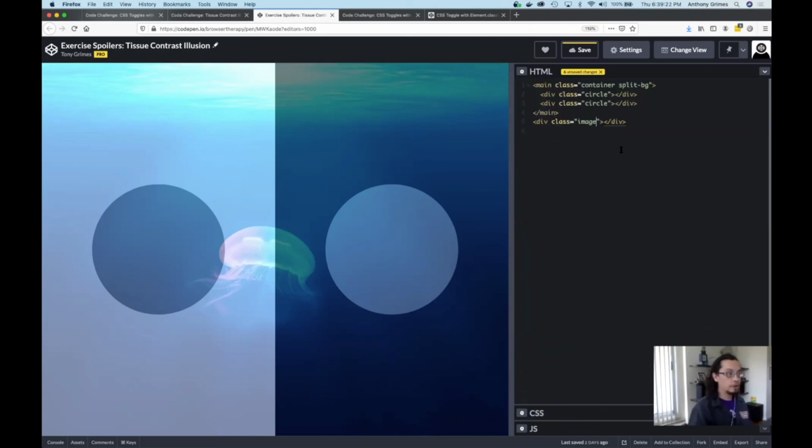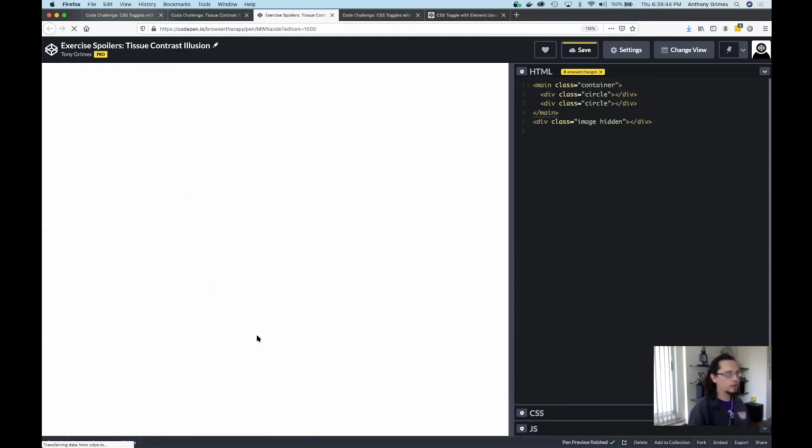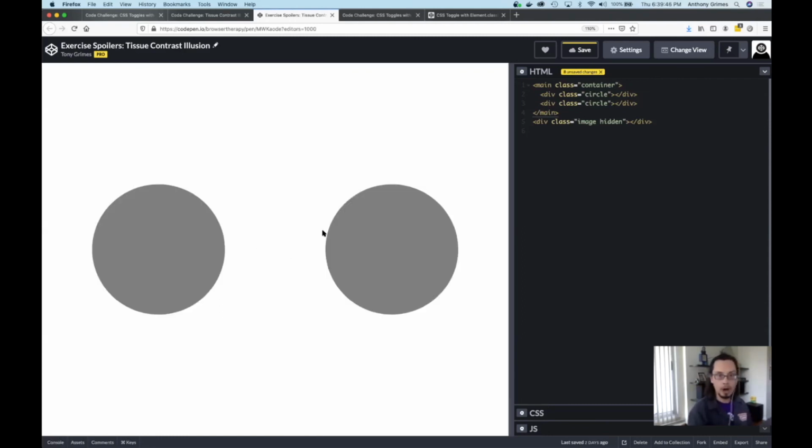Remember, all I'm doing is adding and removing class names from an element. I'm just doing it manually. So I can put hidden on here, and this should reload, and then the image disappears. Similarly, I can do both of them. I can remove the split background image. It'll reload, and we should just have two identical gray circles. Mom, see, I told you, Mom.